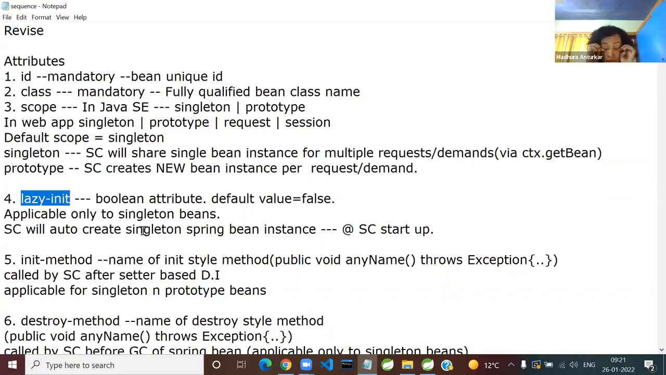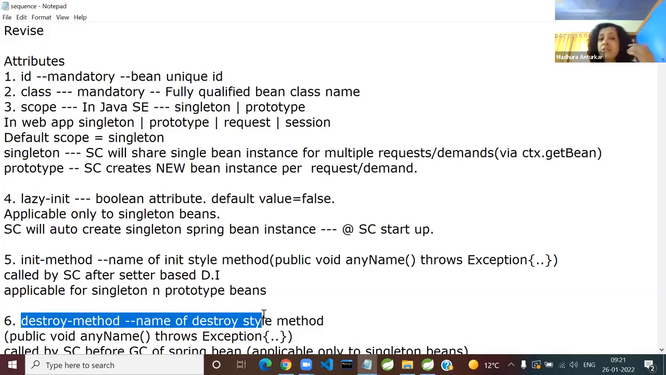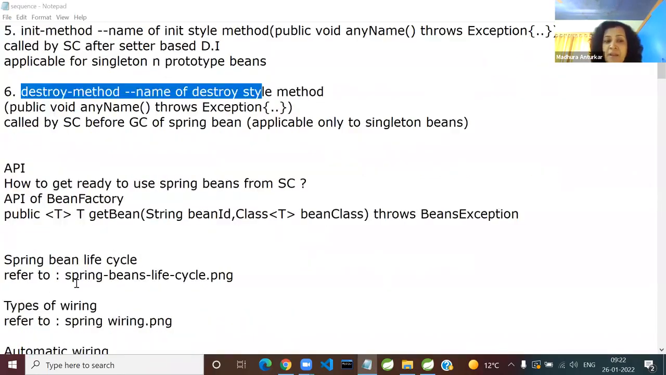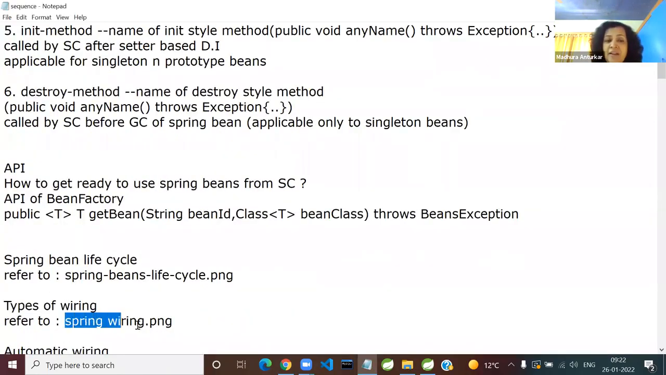So now tell me, when your context is getting closed, Spring container will call destroy style methods for singleton beans or prototype beans, or both or neither? Answer is only singleton. You got this? So this is your Spring Bean life cycle. And then we had entered Spring wiring. So you can open the diagram all the time. I mean, always. I will just take a revision.